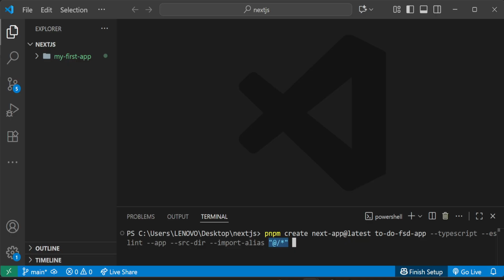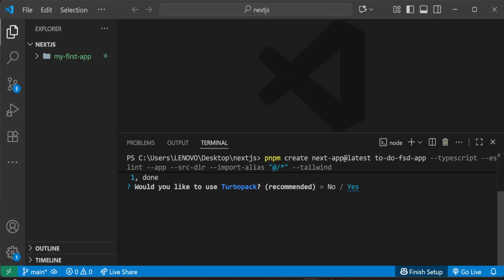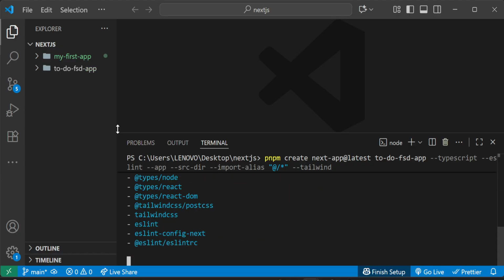Okay, let's continue with our Tailwind. Remember, we need to say tailwind dash tailwind CSS. No, without CSS, just like this, and enter. We are going to wait for a while, and yes, we say yes, and that's it.